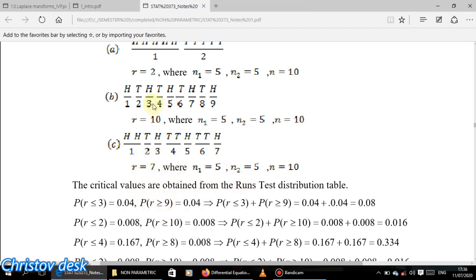So for the first one, which is 2, we have to find K1 and K2. If you have the runs table, first of all, there is a column which has n1 and n2. You have to check n1 and n2. So you go to 5 and 5, and then look for the values. Remember, the alpha value was 0.10.